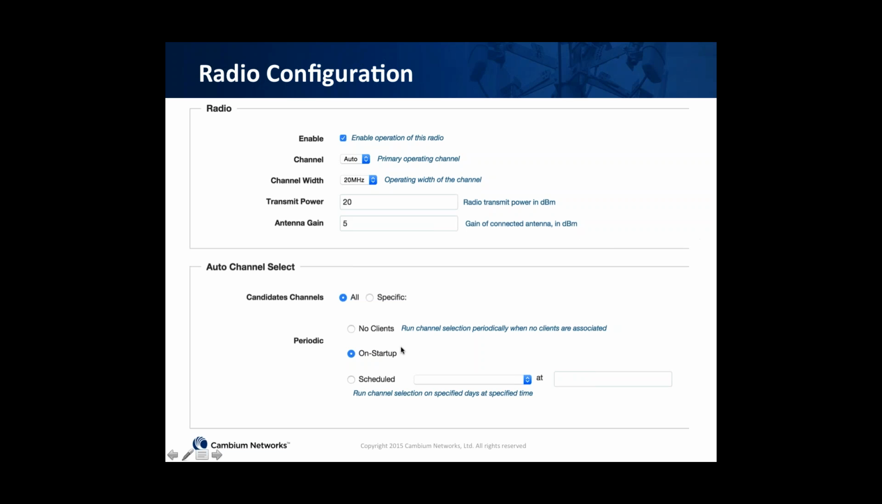You can also have the auto channel select run periodically. The default is to do it only on startup when the radio comes up. But you can choose to run auto channel select at 9 o'clock every morning or 9 o'clock on Monday mornings. You can also have it run periodically when there are no clients associated. So if there has been a certain amount of time since the last scan, and the access point sees that it doesn't have any clients currently connected, so that the scan will not be disruptive, the access point can then do auto channel select.